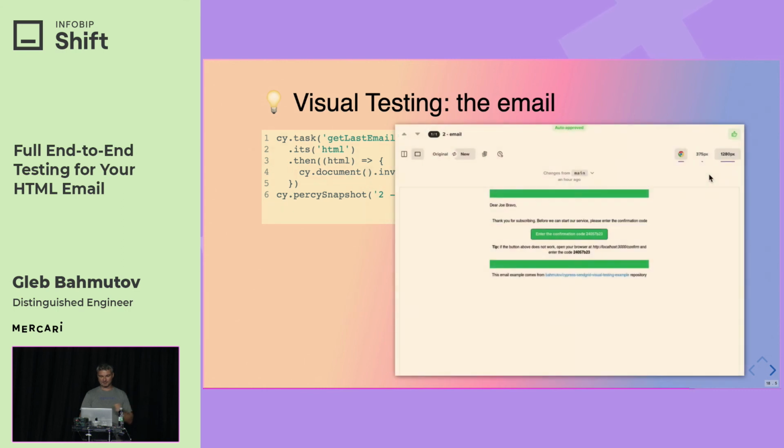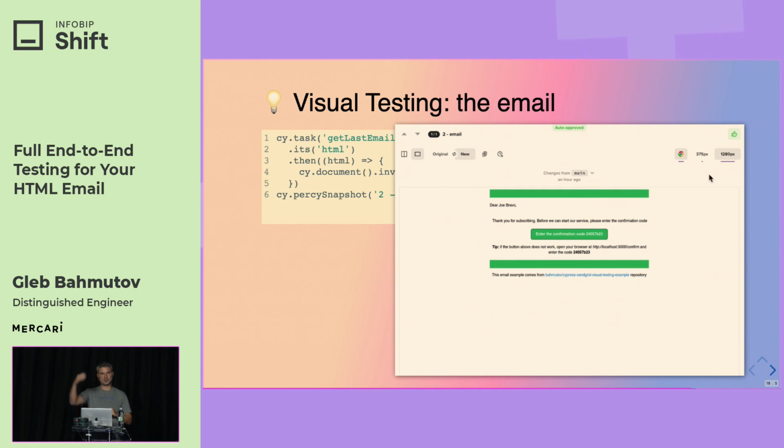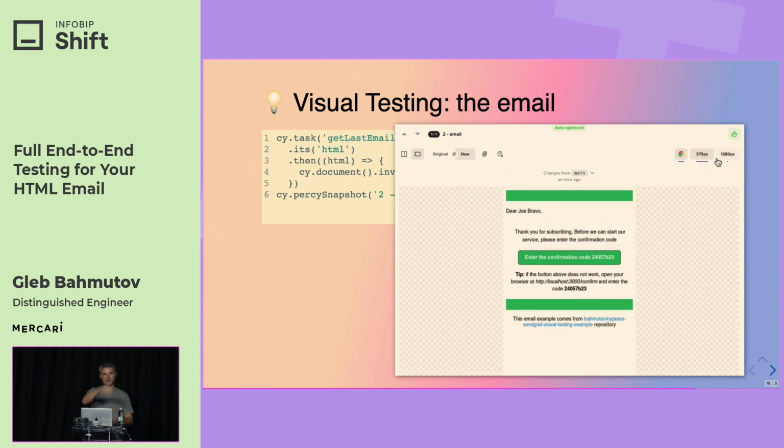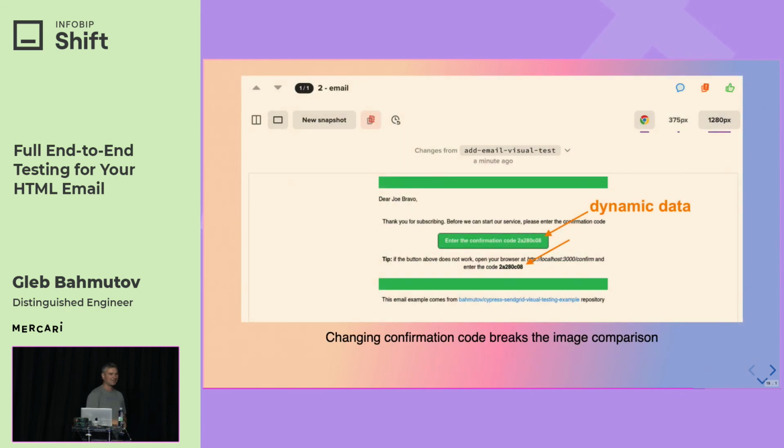So here's my email, right? I took a screenshot of the registration page, I took a screenshot of the email. It's all good, except for one thing. My emails include dynamic items. Things like the test name, like Joe Brother, are the same. I can control that from my test. But things like the confirmation code, things like the button titles, they all will change with every test.